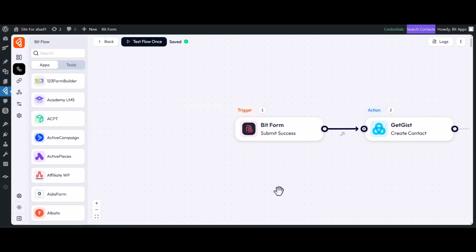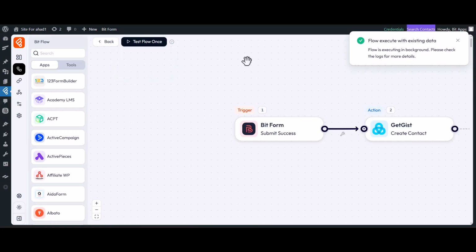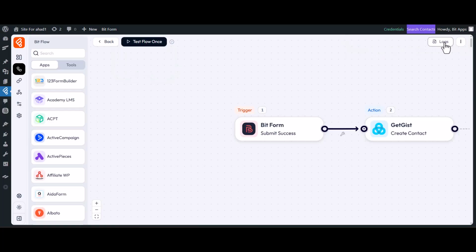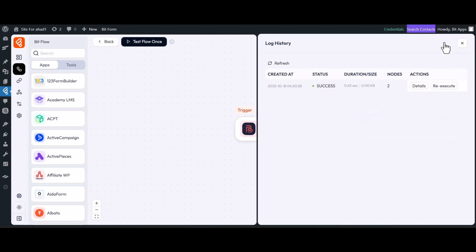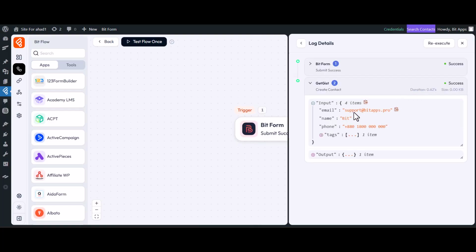Close it. Now click Test Flow once. Use existing data. Click on the Log button to view details. In the Log section, you can verify that your form submission response has been successfully captured and recorded.